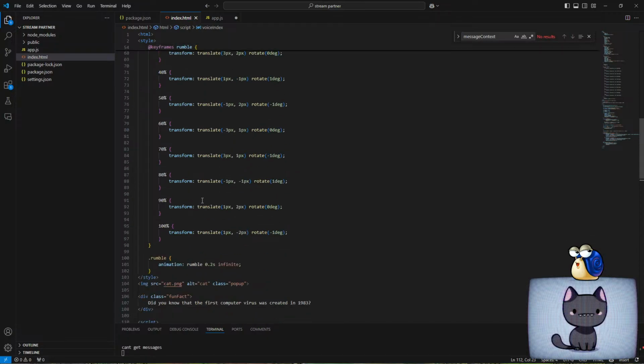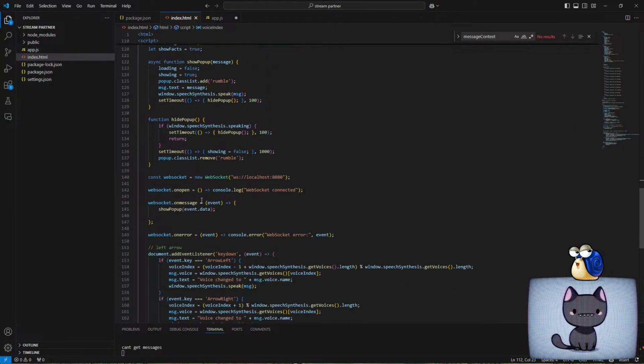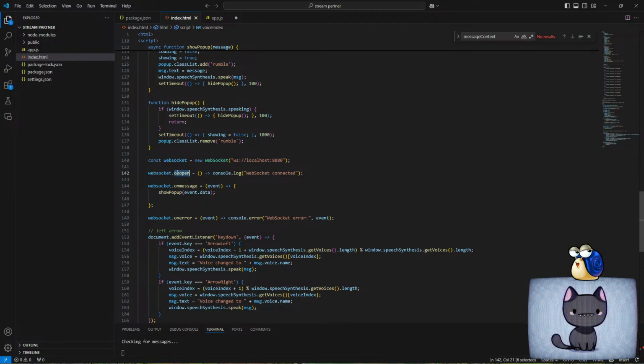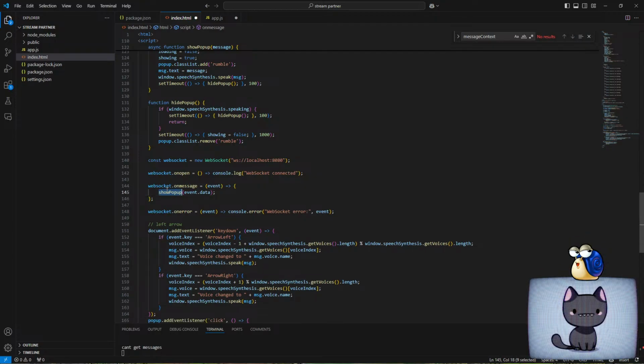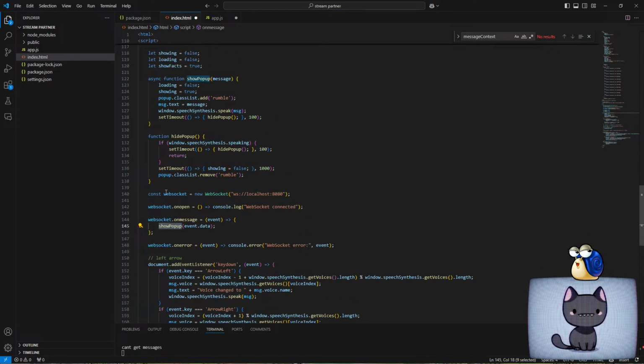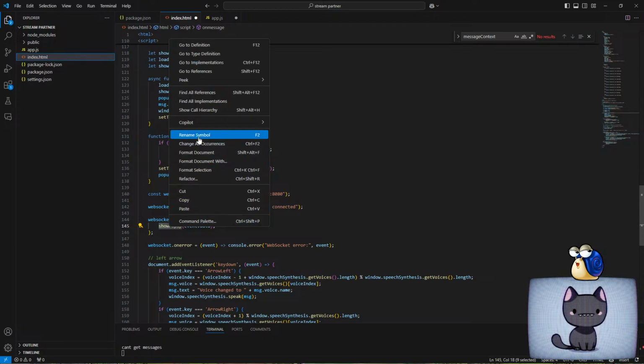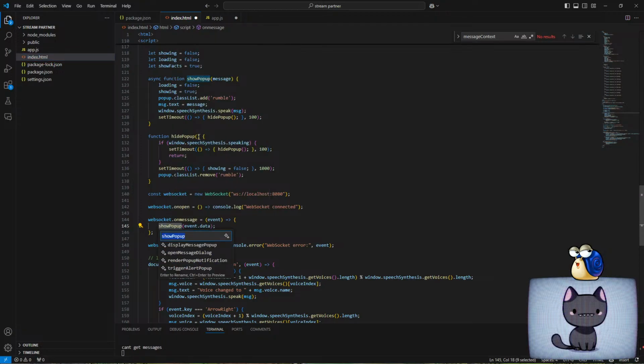So then on the other side, all this does, and it didn't always work this way, I used to use a convoluted set of REST calls, but it's not effective. It doesn't work every time. On this side, I do on message, which is literally anything. I do a show pop-up, and this could be renamed. I'm actually going to rename it. Let's rename it to handle message.